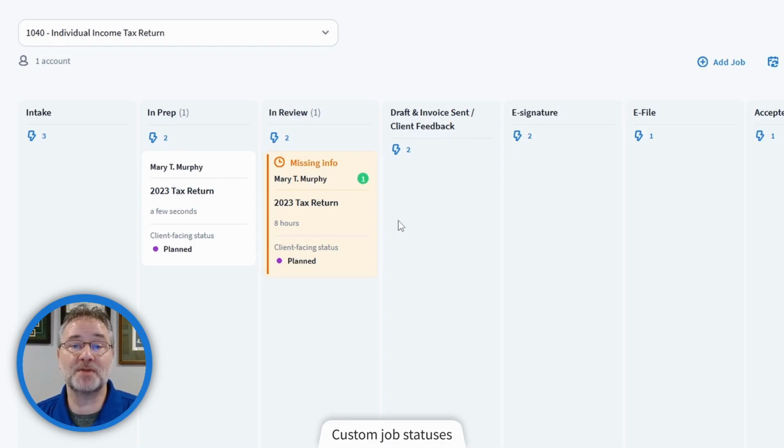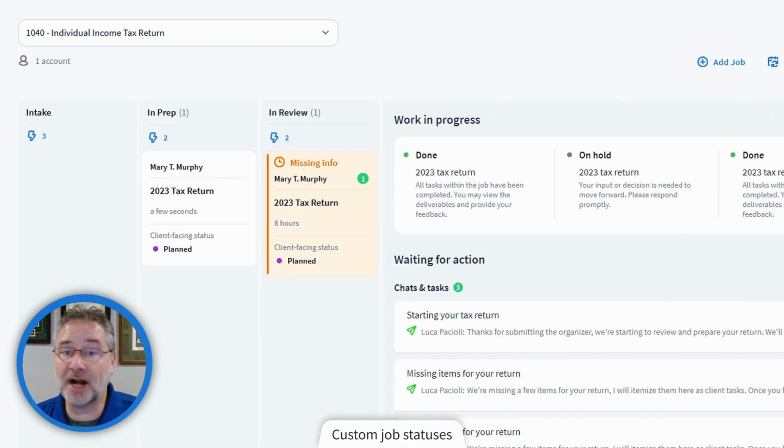Now, before we move on to the next topic, let me just clarify one more thing regarding these statuses. The custom job statuses are visible to your team. They are meant to be used internally. However, the client-facing job statuses, as the name would obviously suggest, are meant to keep your clients in the loop. You can see an example of the two on your screen.